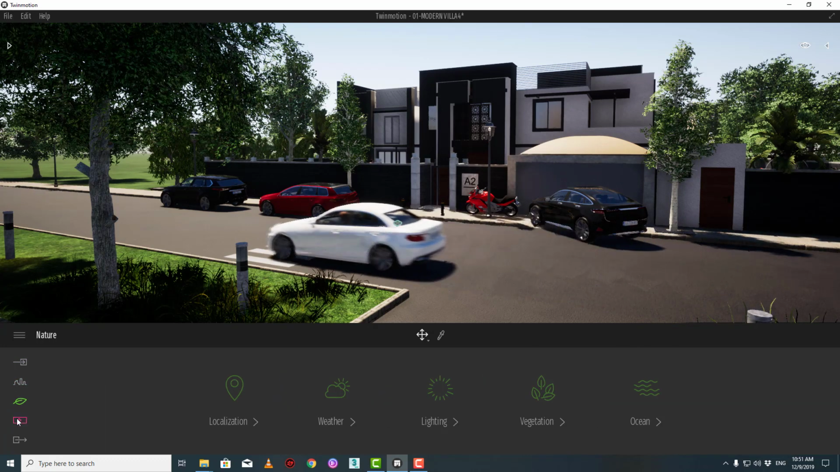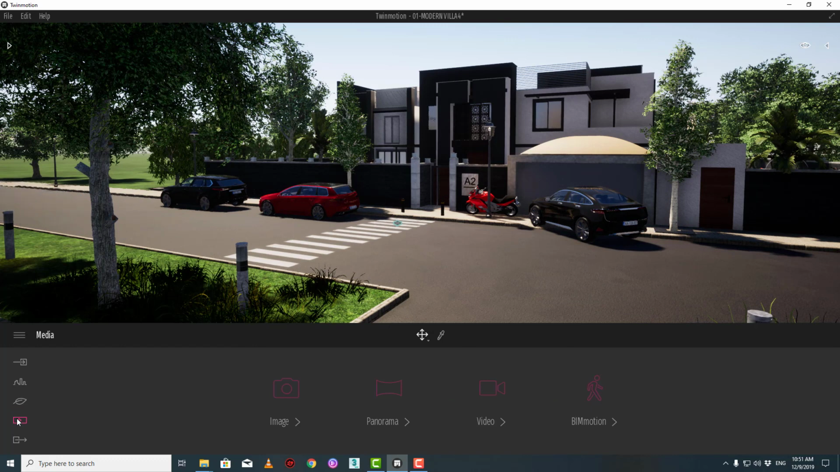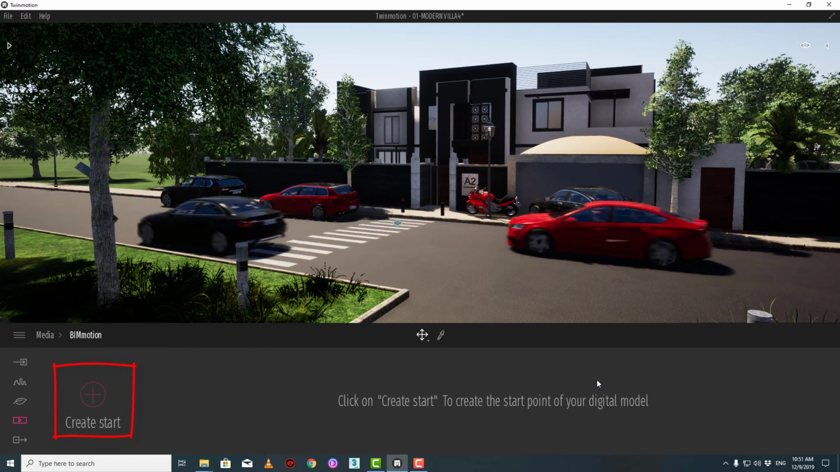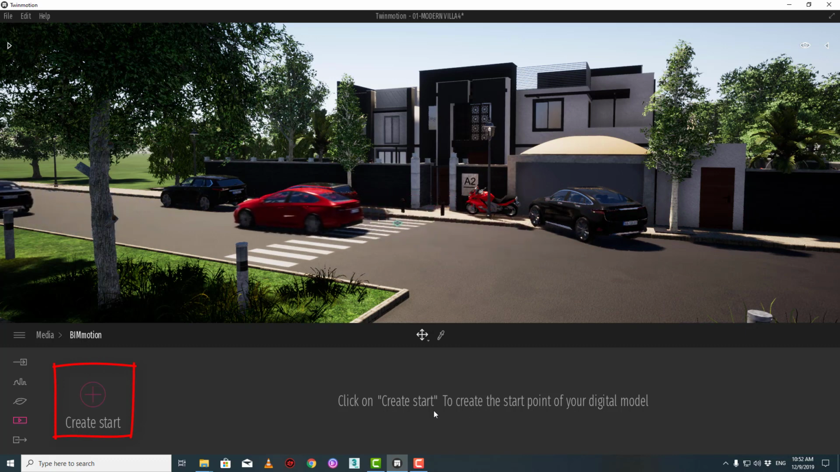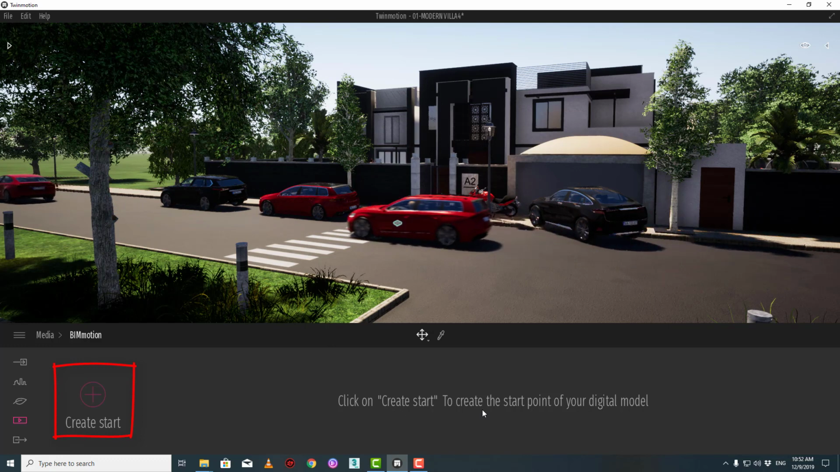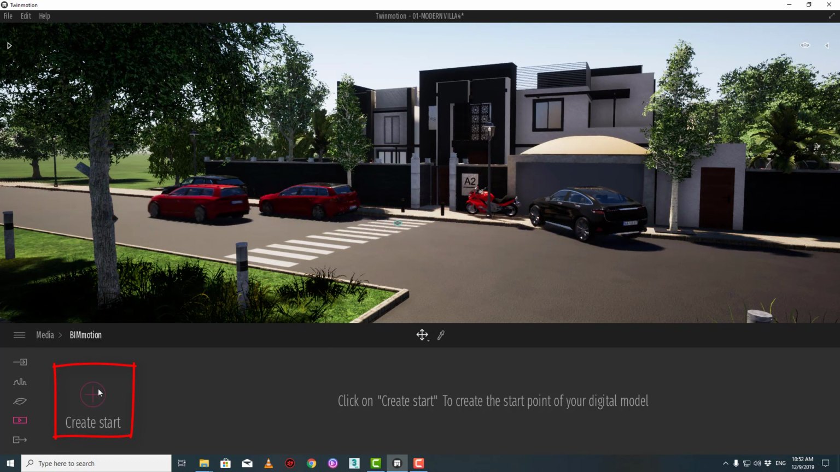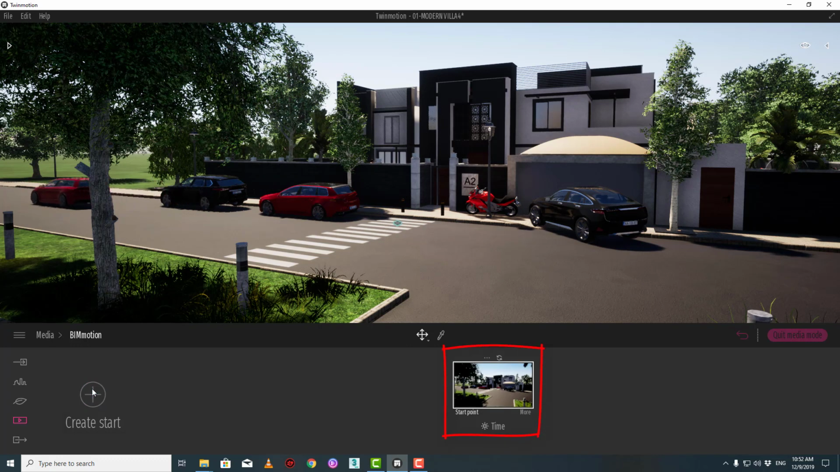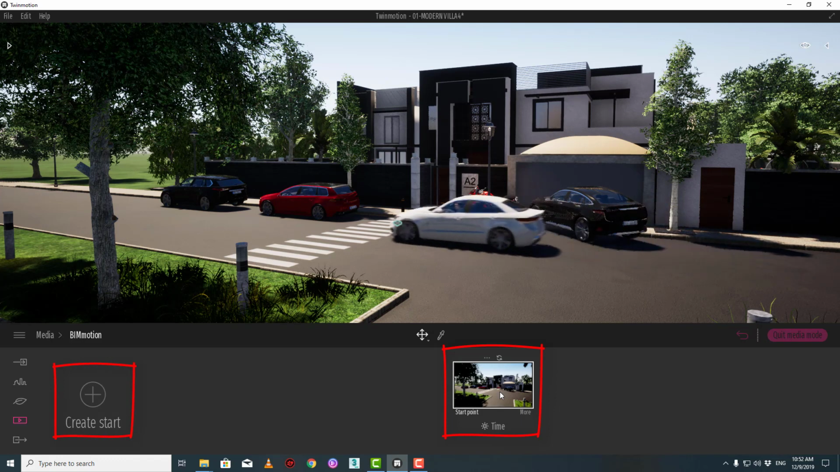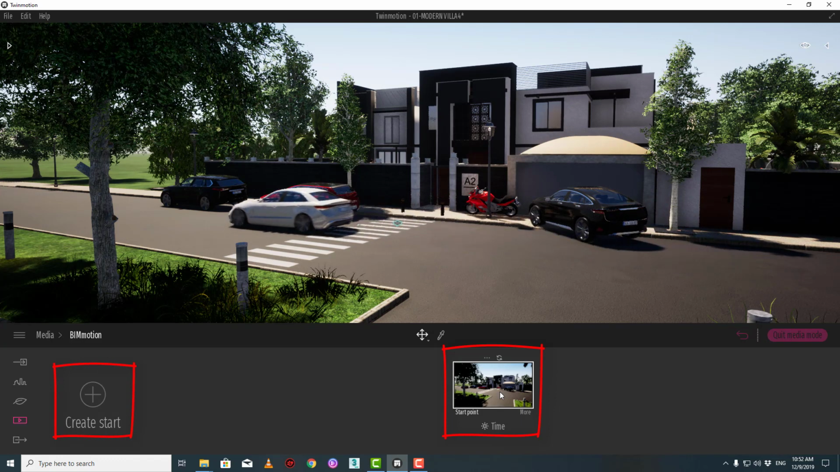So here is our Twinmotion file, ready and complete. We will simply go to Media, then Twinmotion, and we will press Create Start to create the start point of our digital model. That is the point where we will be standing when we start the game of our design. We will press Create Start, and a start point thumbnail is now created. Notice that the Create Start button turned gray now, as we can only create one game for our project.